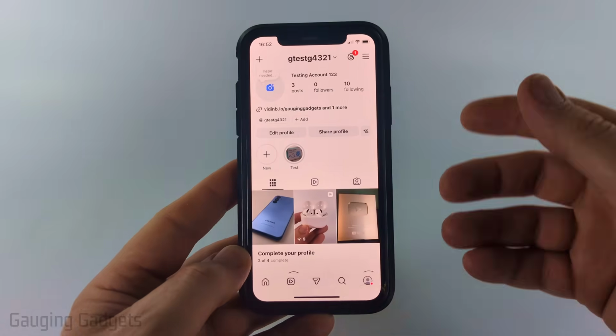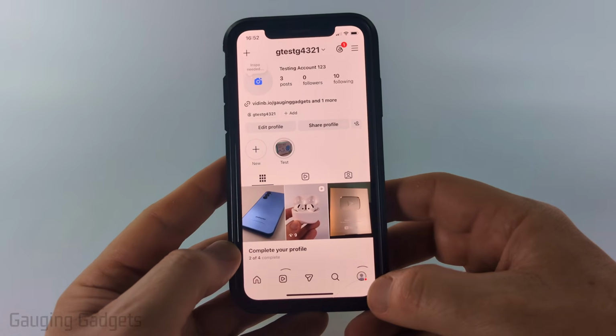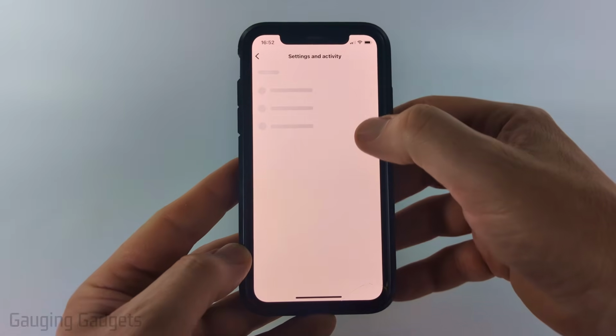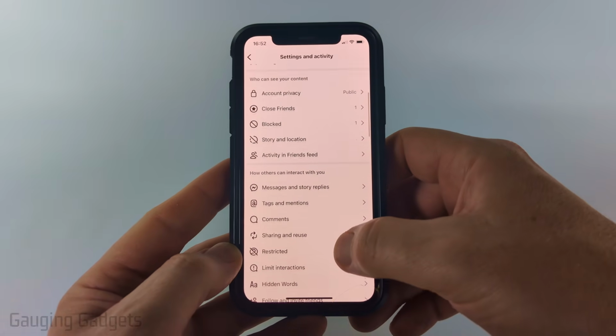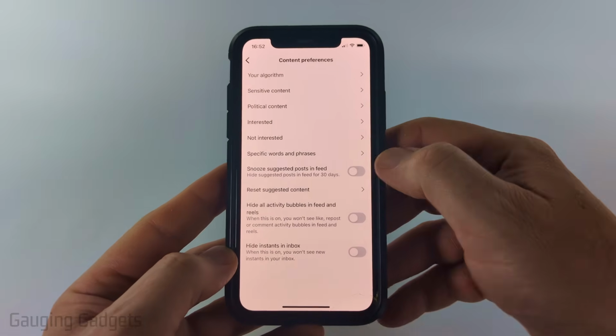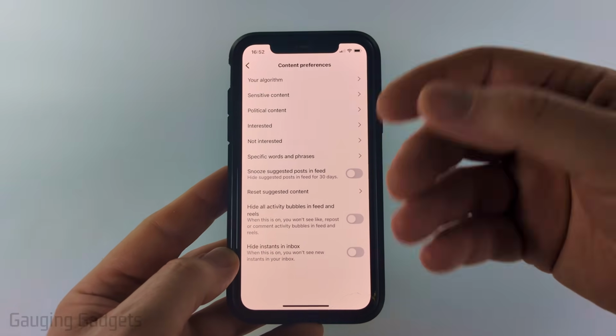So the first thing you need to do is open up the Instagram app, navigate to your profile, and then select the three lines in the top right to open up the settings. Once in the settings, scroll down until you see what you see and select content preferences. There's a couple different things in here that we can actually change.